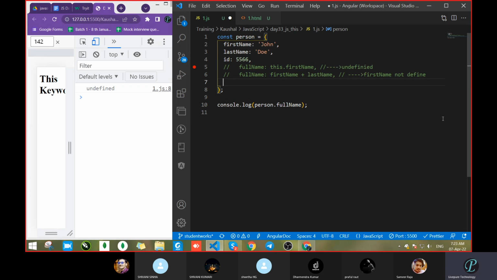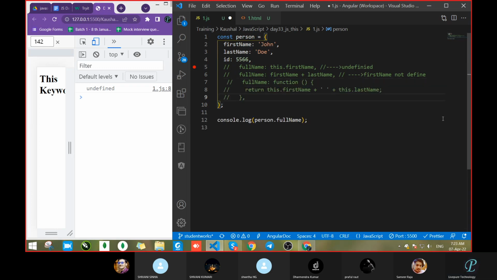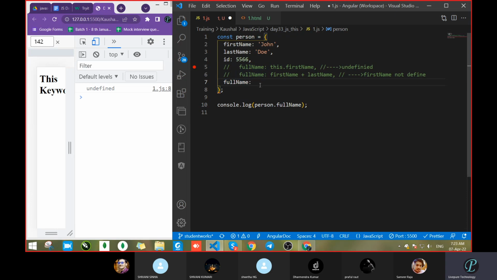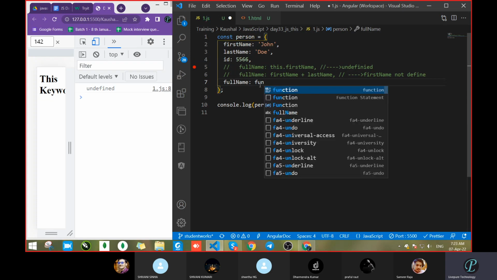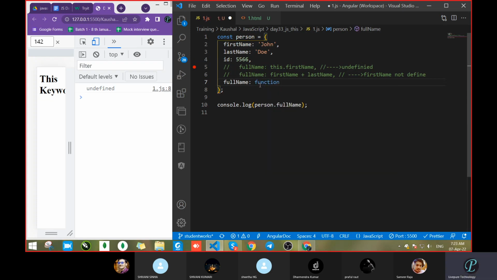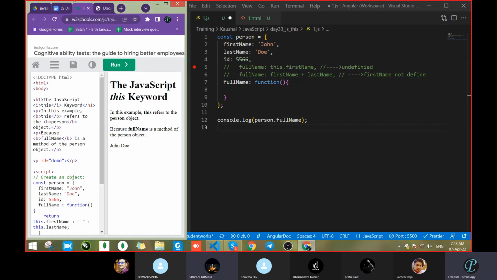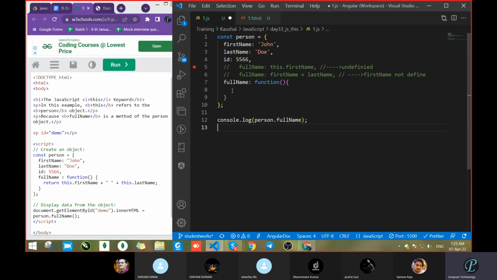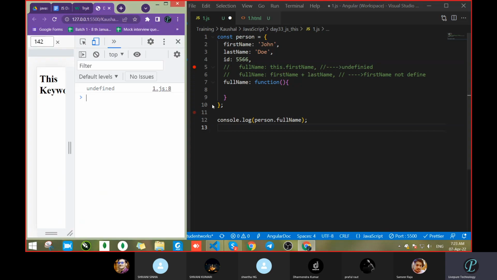We have to create one function. Okay, let's say, I already copied the code. So what we had done, we had created the key, that is full name, and after full name we are going to write one function without a name. So how to write a function without a name? What is a function without a name known as? Anonymous. Anonymous function, correct. So we are going to create one function without a name, and after that we want to access the data.